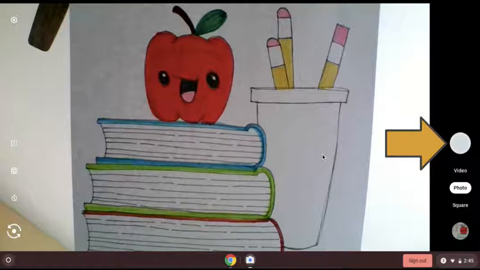screen. Now notice you could make a video, you could make a square photo or a regular picture. In this case, we just want a regular photo. So I'm going to center my image and I'm going to click the camera button.